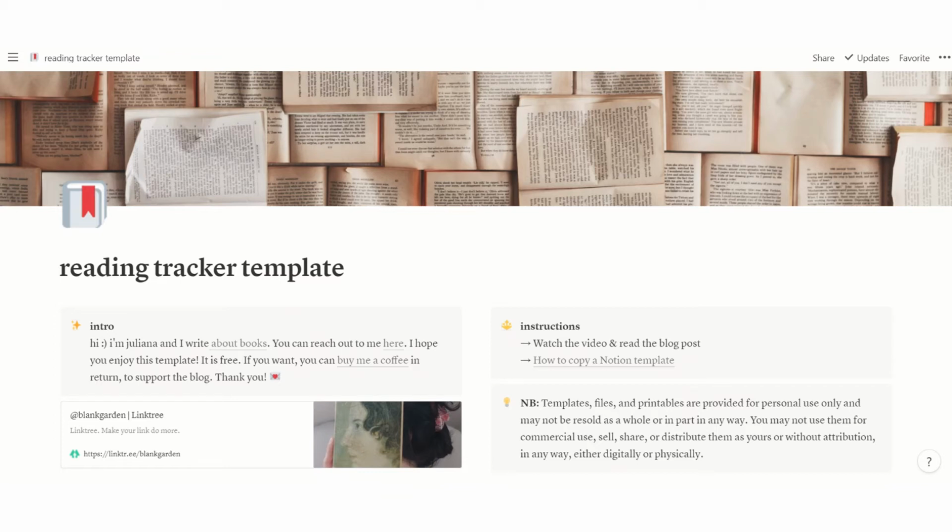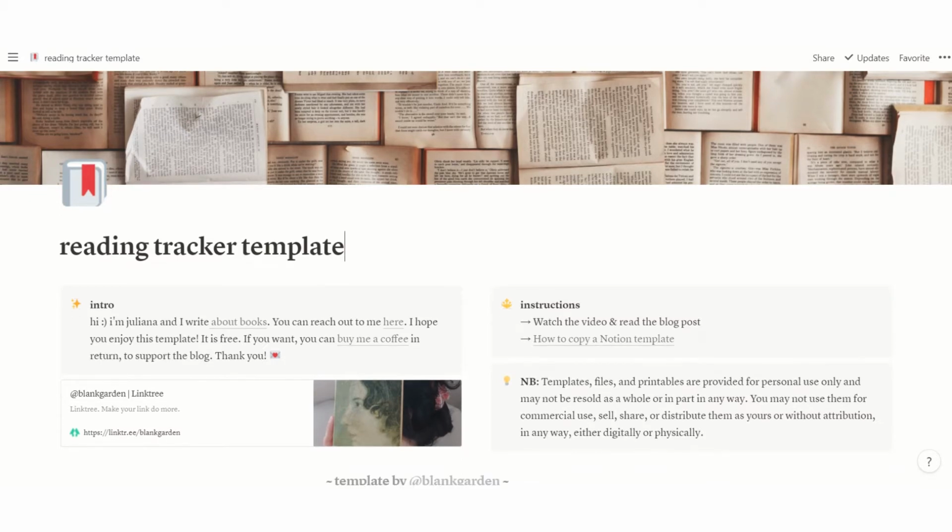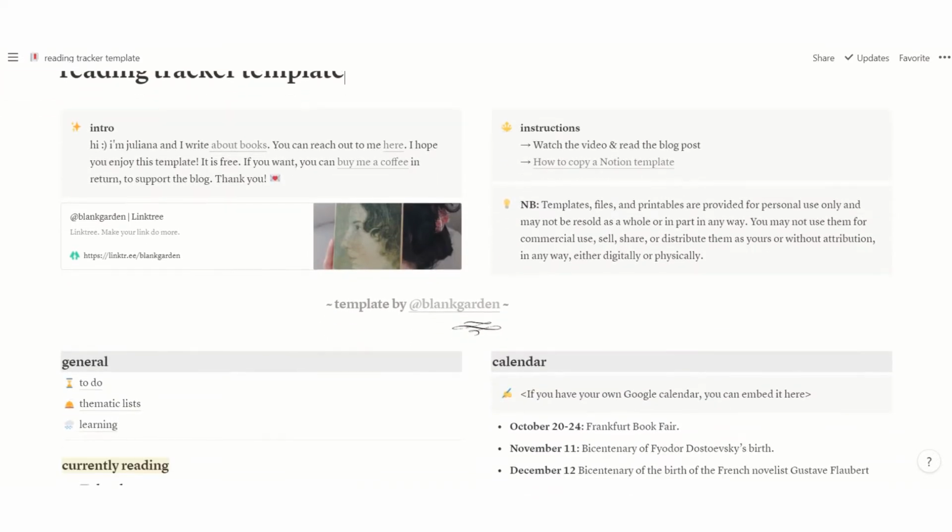Hi folks, I created a reading tracker template on Notion similar to the one I'm using now, and this template is the one I'm sharing with you. It's a simplified version of mine. So here we have a brief overview.